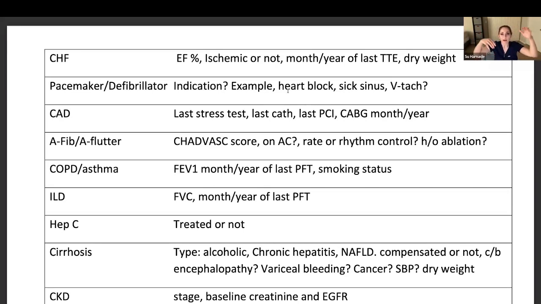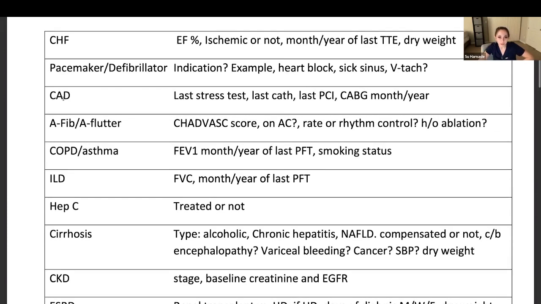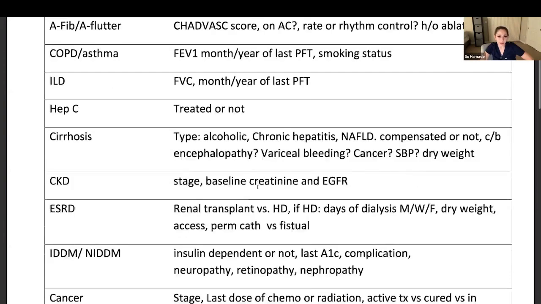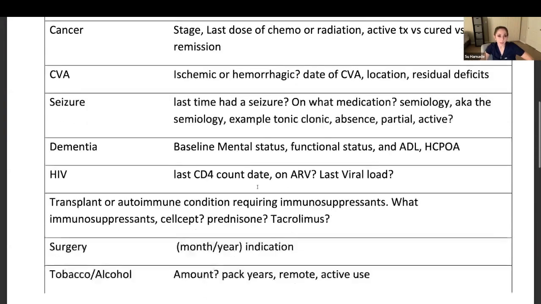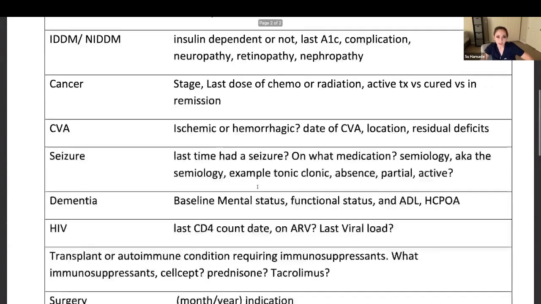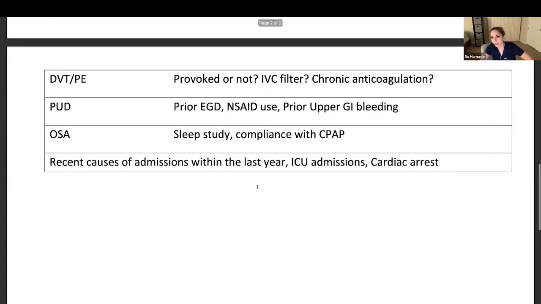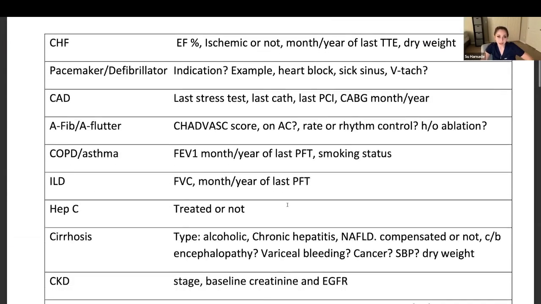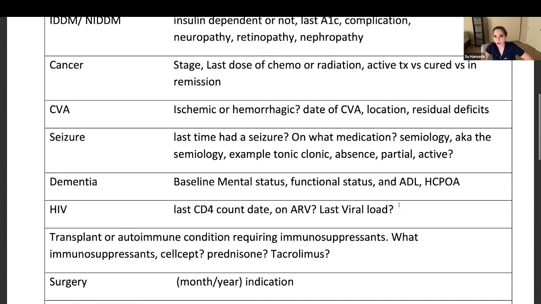If they have a pacemaker, status post AV block, status post pacemaker, what was the indication? If they had coronary artery disease, when was their last stress test? When was their cath? Their last PCI, when was their CABG? So you can go through and read this. I'm not going to go through every single thing, but if your patient has a history of this, just cross-check on this list. Omar has it as a resource, and it'll tell you what information you should be aware of.